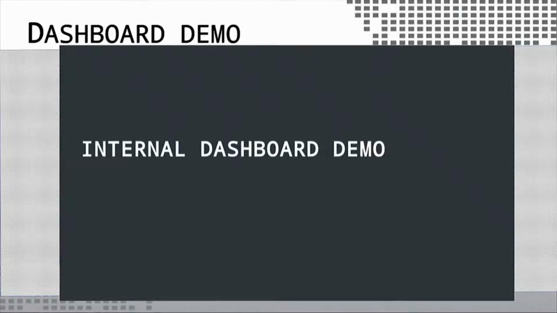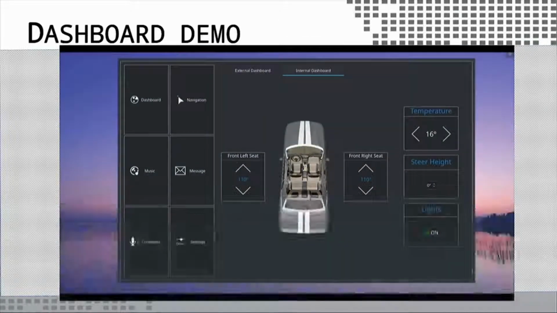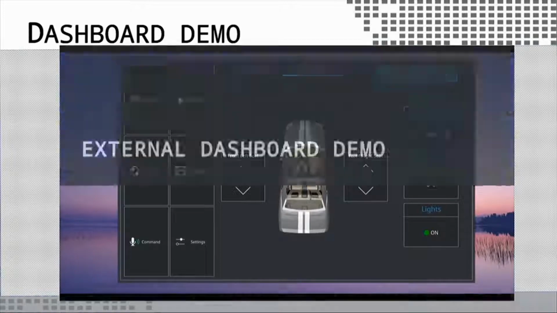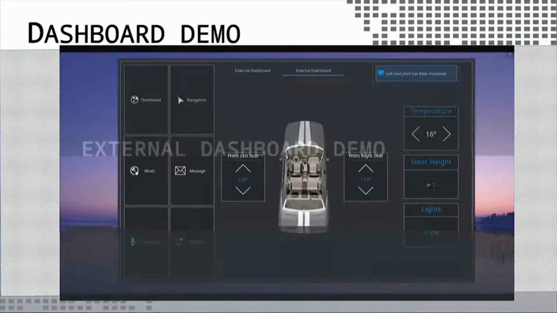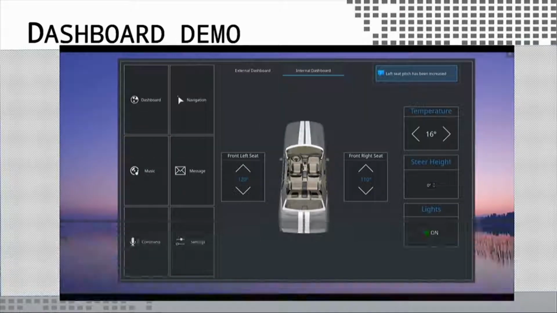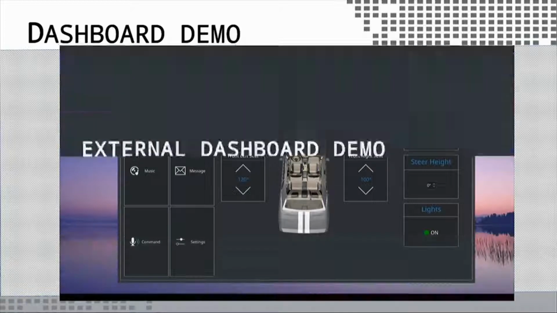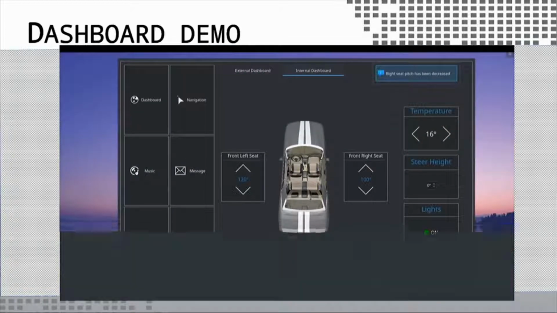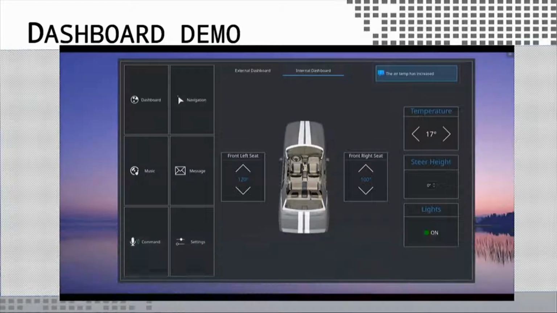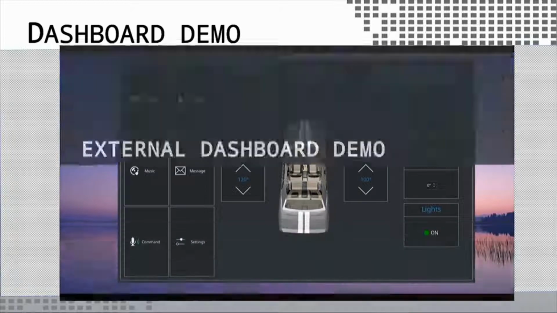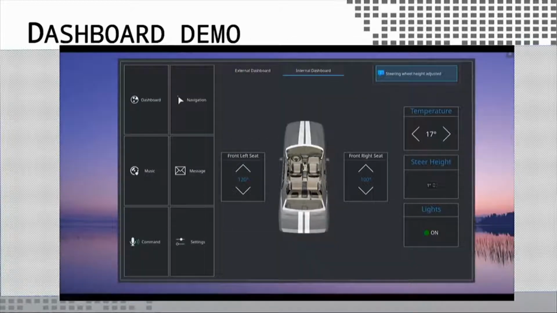So now we'll be seeing the internal dashboard demo. Hey Mycroft, increase the left seat pitch. Hey Mycroft, decrease the right seat pitch. Hey Mycroft, increase the air conditioning. Hey Mycroft, increase the steer height. So that was the dashboard demo of how Mycroft could control a dashboard infotainment system.